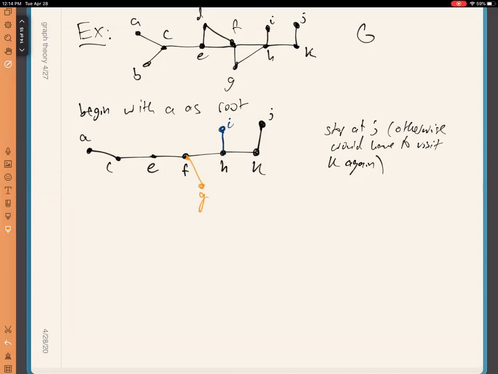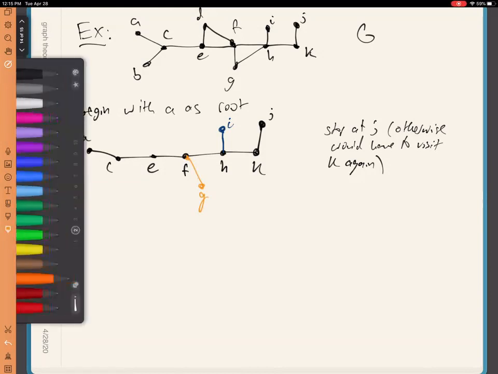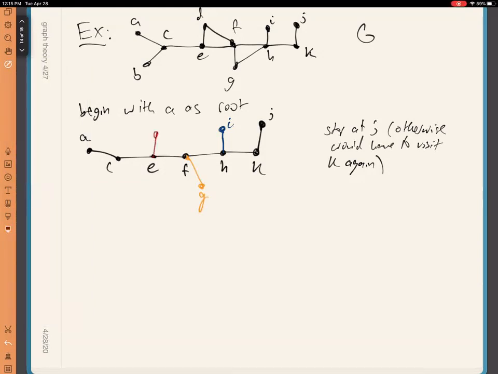Once I hit G, if you look at the graph, I could continue a path from G to H, but I don't want to add that edge because H has already been visited. So I'm going to stop at G and go back to F, and keep backtracking along the graph. Now once I go back from F to E, there's an edge connecting E to D, which I'll add.